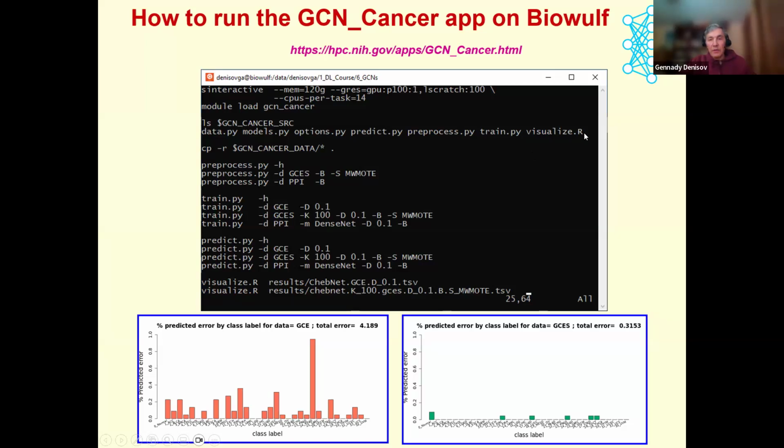One of the source files is in R, used for visualizations, and the others are Python. You can run the executables, preprocess, train, predict, and visualize in the same order as I've shown. These are just examples of how you can do it. More details are in this user manual page.